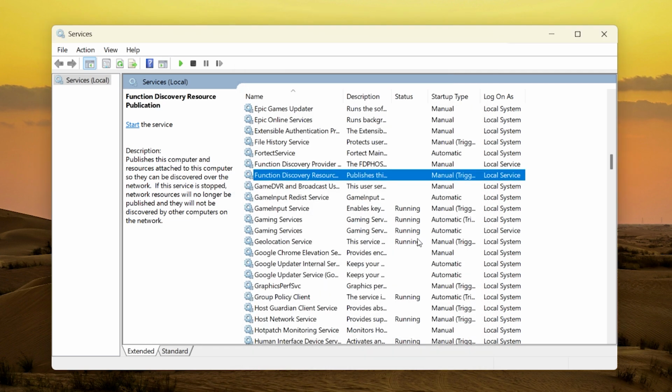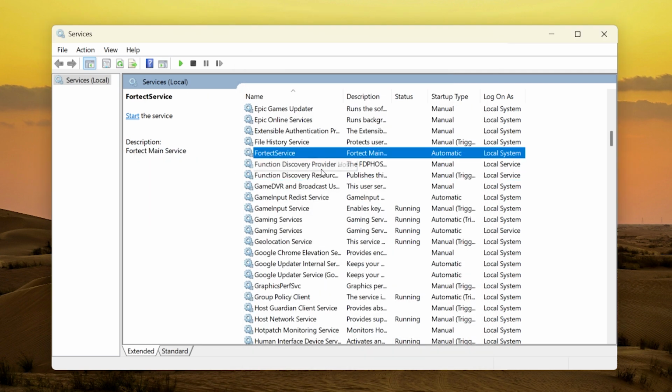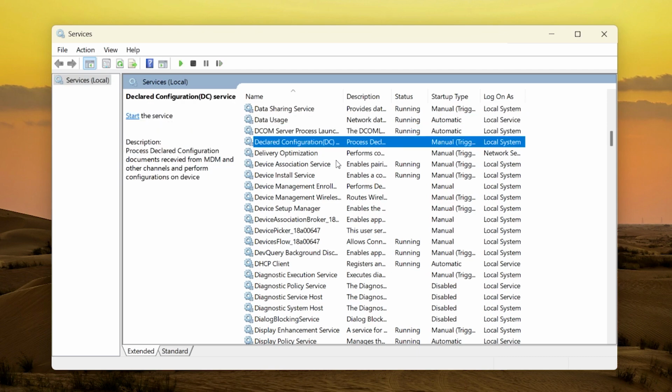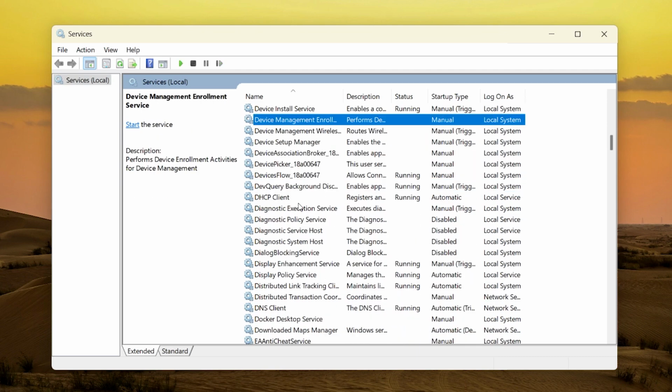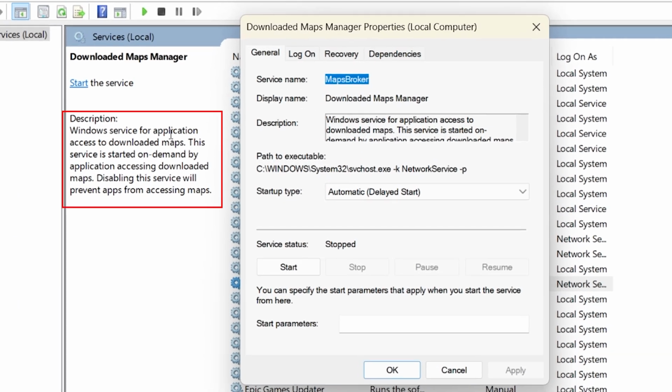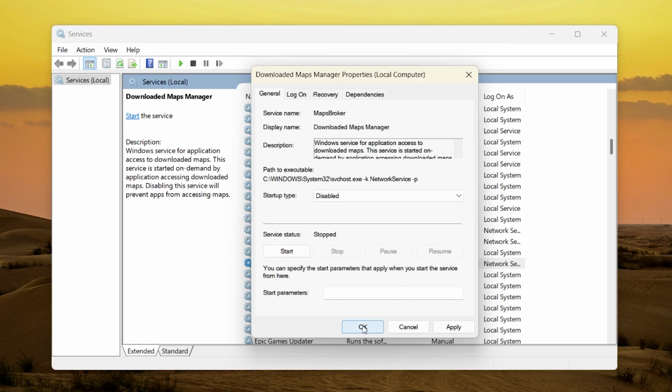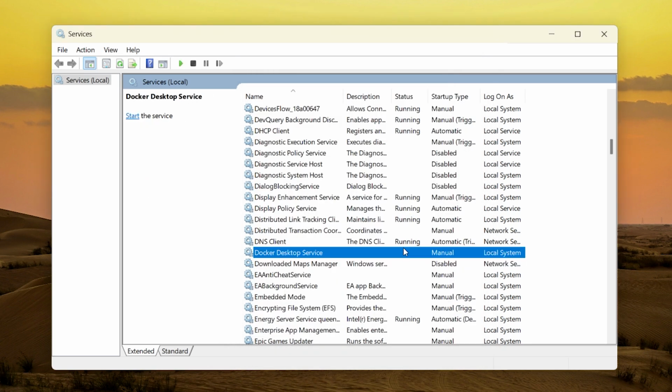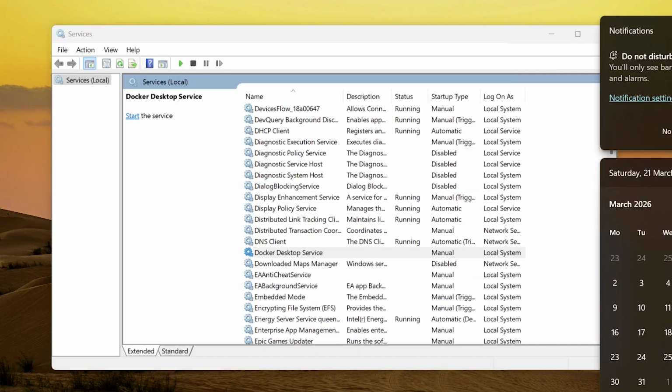The next one we need to do is Downloaded Maps Manager. If we press D again, we'll be able to preview the list right here, and then we have it right here. Let's double click on it, and this is the Windows service for application access to downloaded maps. This serves as startup on demand, and so on. Disabling this will prevent apps from accessing maps. Well, actually, Google Maps in the browser cannot really use this. It uses your location, so you can easily disable this because it's probably not needed. If you're using, I think, the Weather app or something like that on Windows, I do recommend you to keep it on.